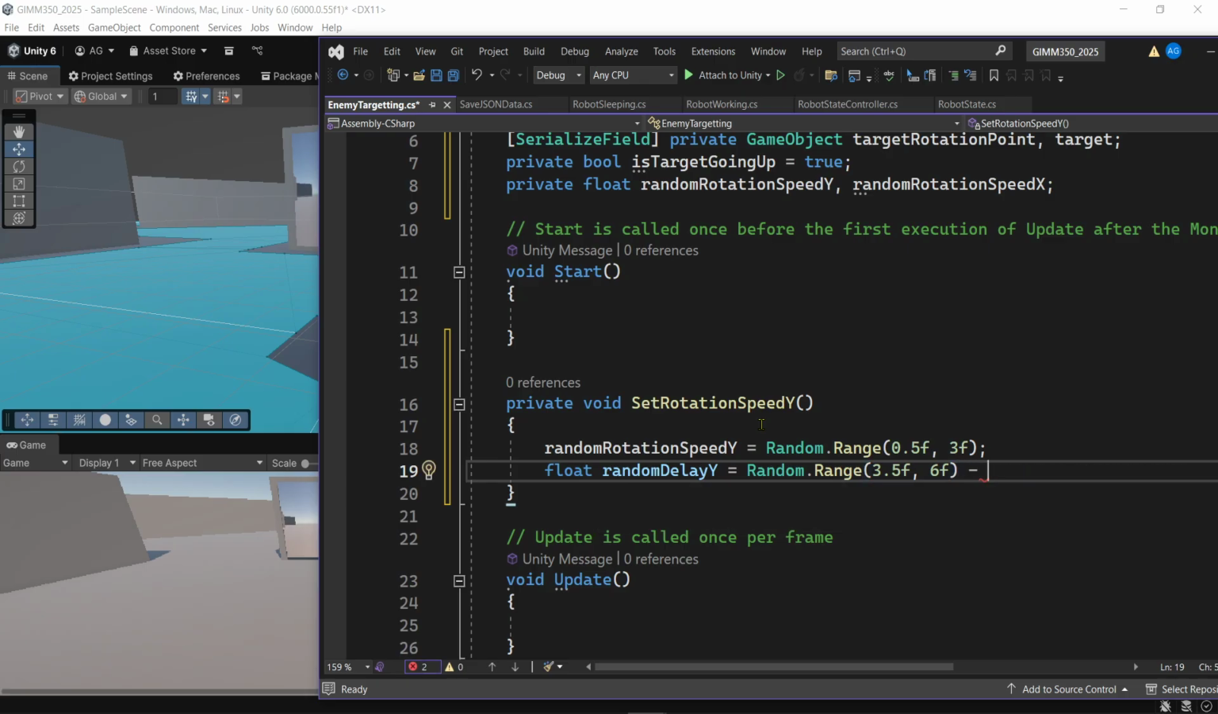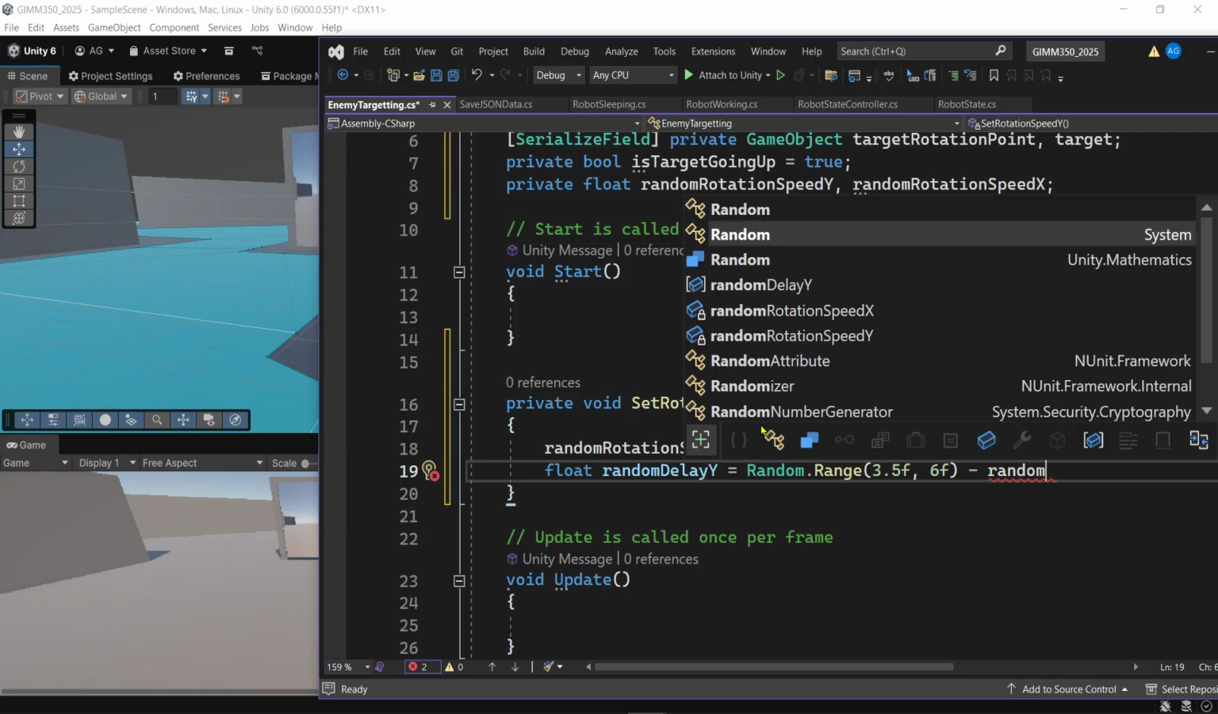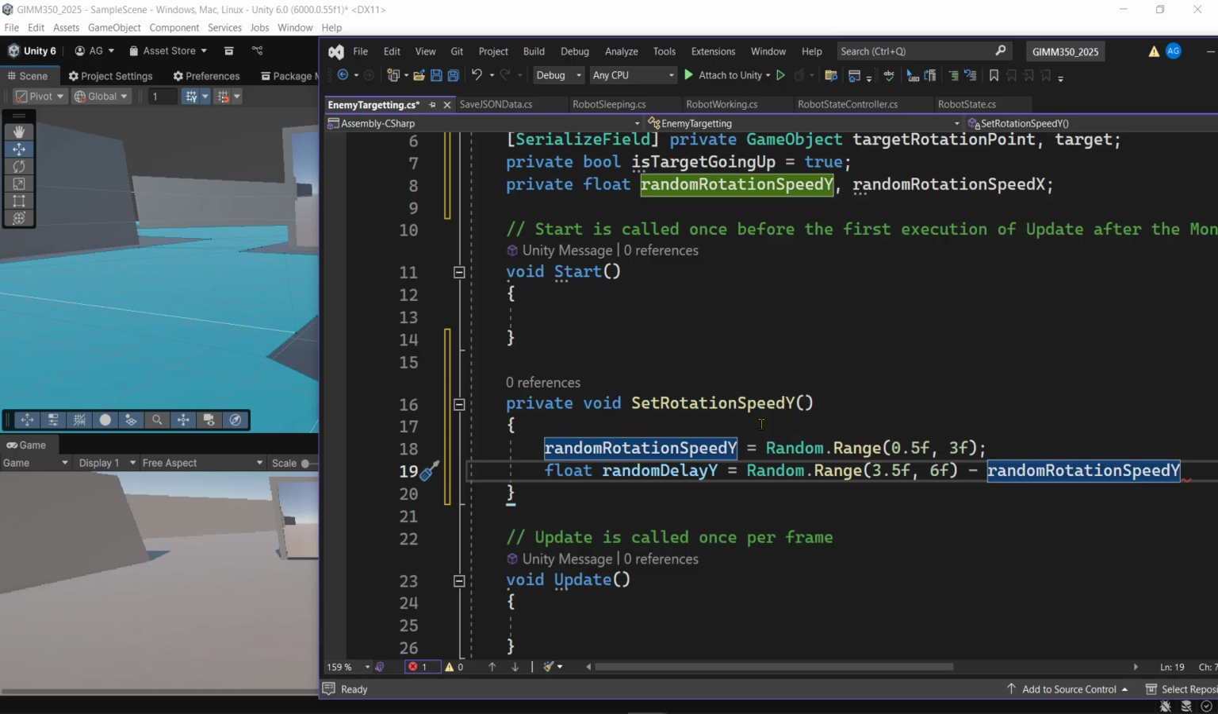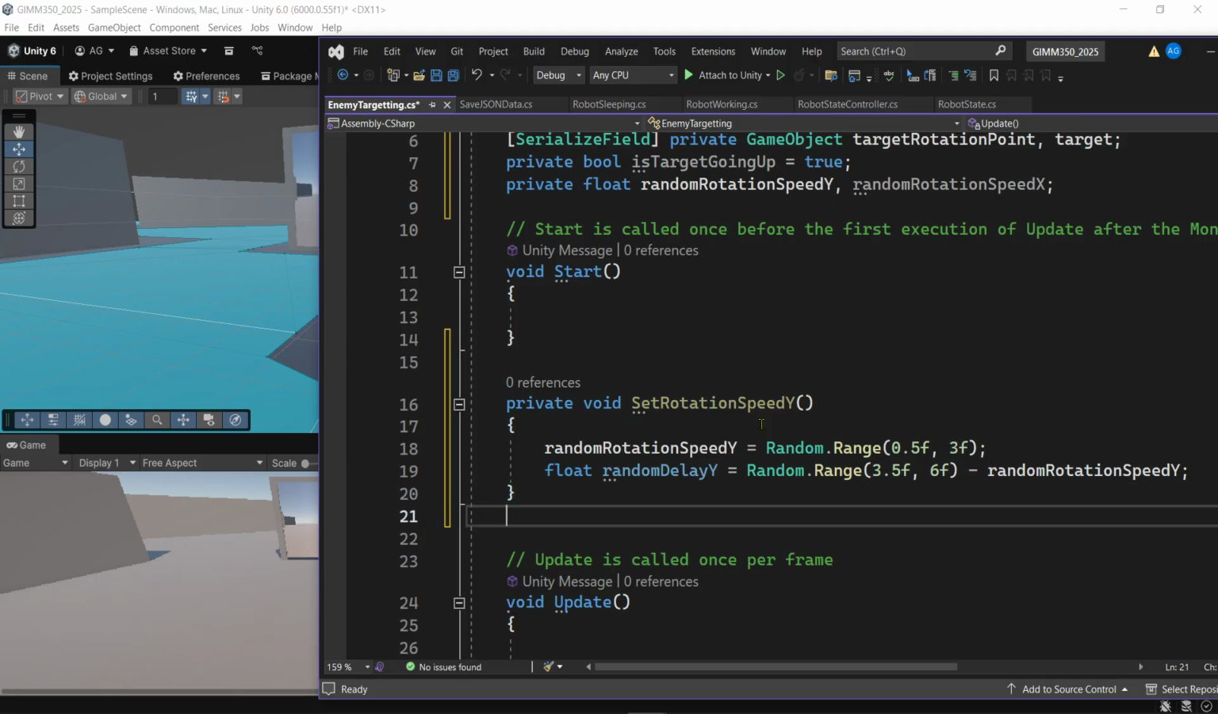But let's go ahead and for giggles, we're going to modify this by what the random rotation speed is. So if it randomly has a delay of 3.5 seconds, but the speed is 3, it's only going to be that for a short period of time, right? Versus if the speed is a half a meter and the time is 6, it's going to go slowly for a longer period of time.